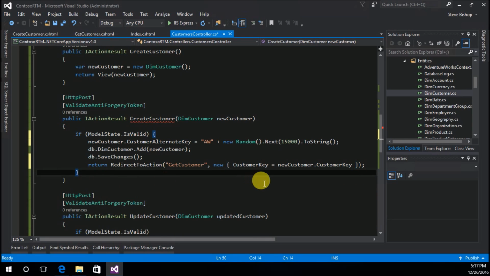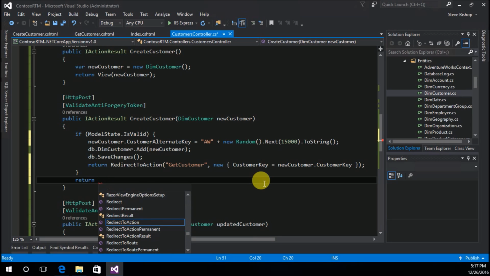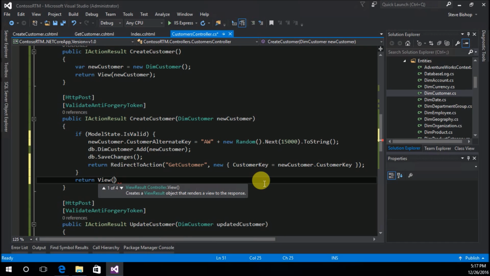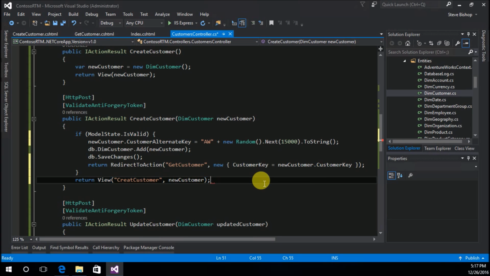Now, what about the sad path? What if it doesn't work? Well, we kind of talked about this. Instead of a redirect, we want to return a view that is going to be the create customer view, and we're going to pass along the new customer. Okay, and that's it. So that's good for that.